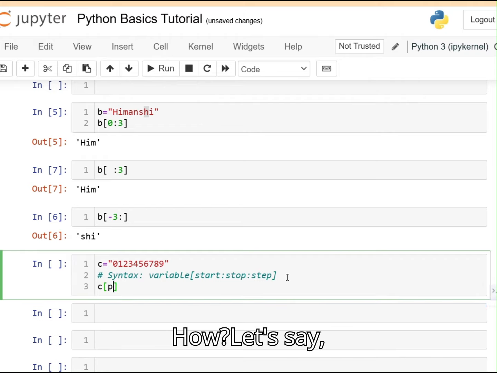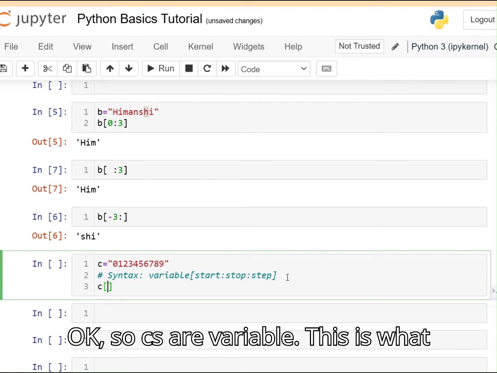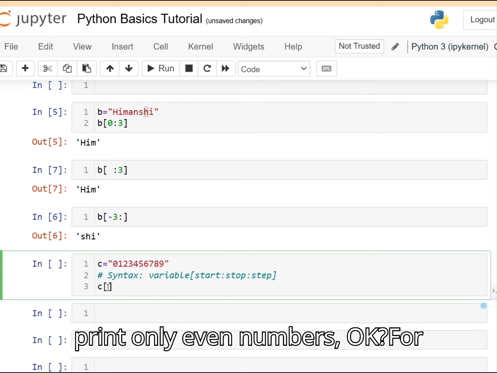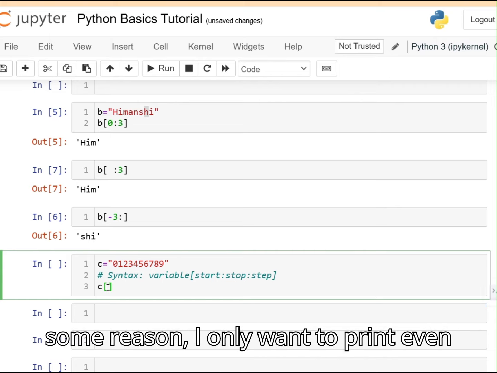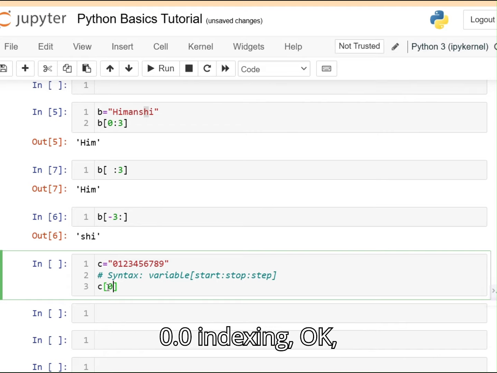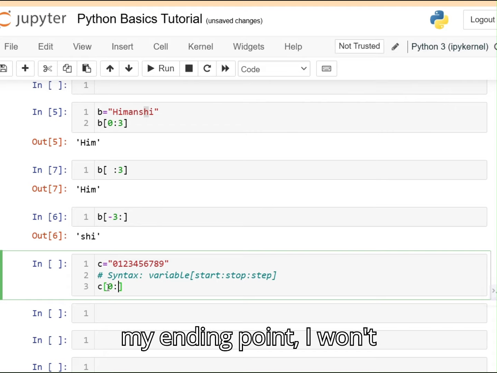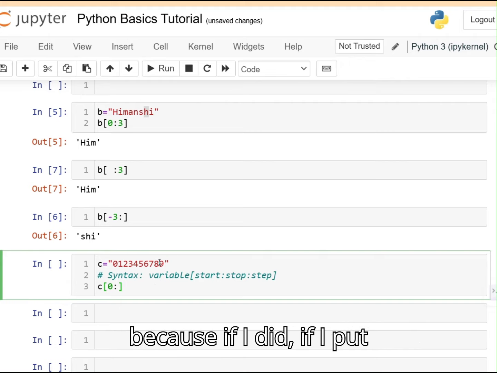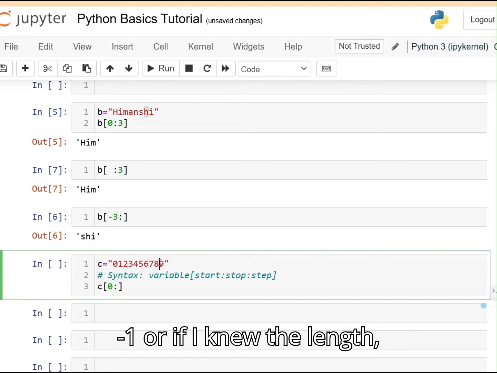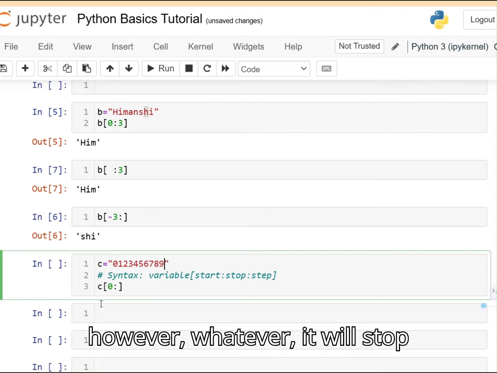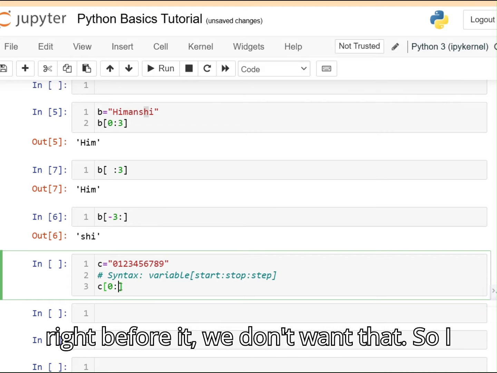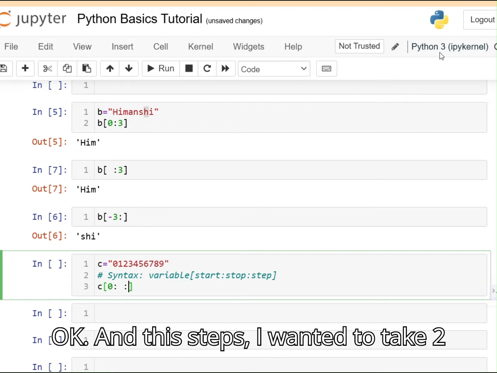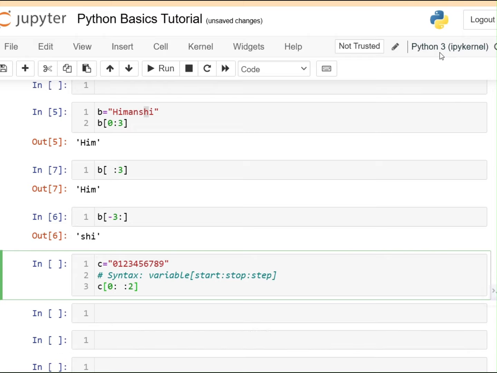So C is our variable. This is what we're working on. I wanted to print only even numbers. For some reason I only want to print even numbers. So my starting point, 0 indexing. My ending point, I won't mention anything there, because if I put a -1, or if I knew the length, it will stop right before it. We don't want that. So I will leave that empty, colon again, and the steps. I wanted to take 2 steps.